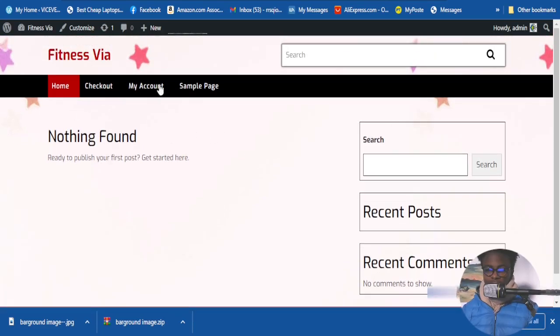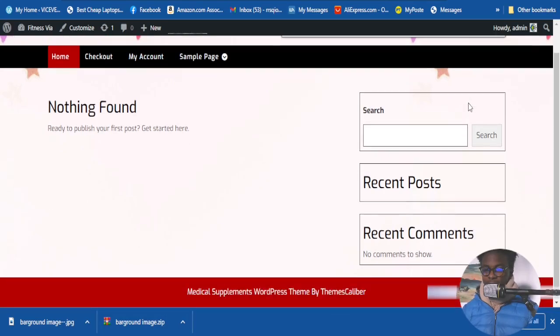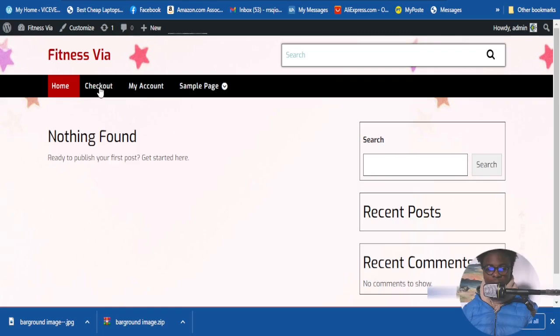You don't want to use an image that will hinder your visitors from reading your content. You want to use an image that makes it very easy for your readers to consume your content. So you want to use an image like this one here. This is the image for my background, and it looks great. So that's how you do it.